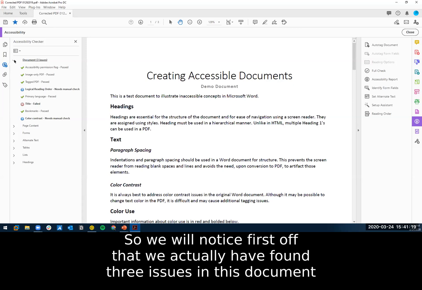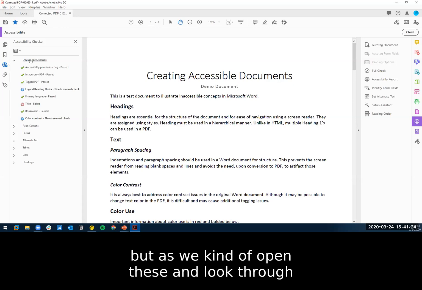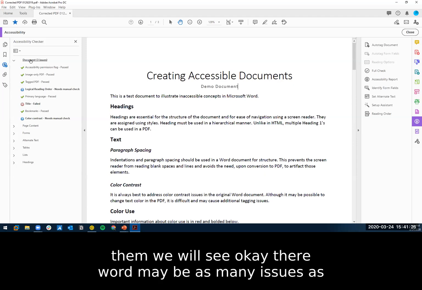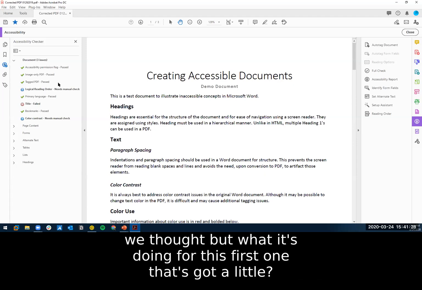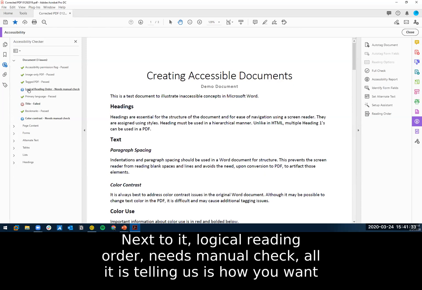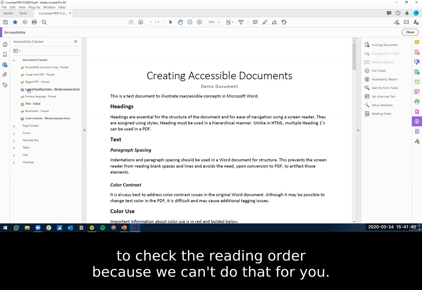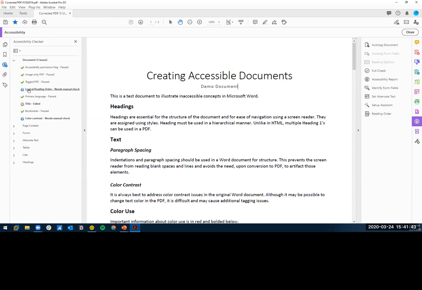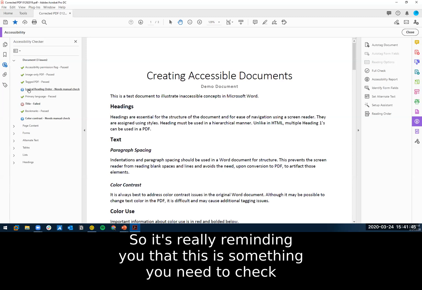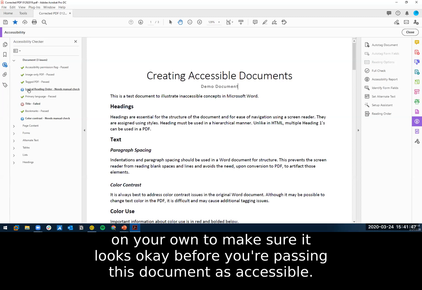We'll notice first off that we found 3 issues in this document. But as we open these and look through them, we'll see there weren't as many issues as we maybe thought. For this first one, with a little check mark, question mark next to it, logical reading order, needs manual check. All it's telling us is, hey, you want to check the reading order and make sure it looks right, because we can't do that for you. It's reminding you that this is something you need to check on your own to make sure it looks okay before you're passing this document as accessible.